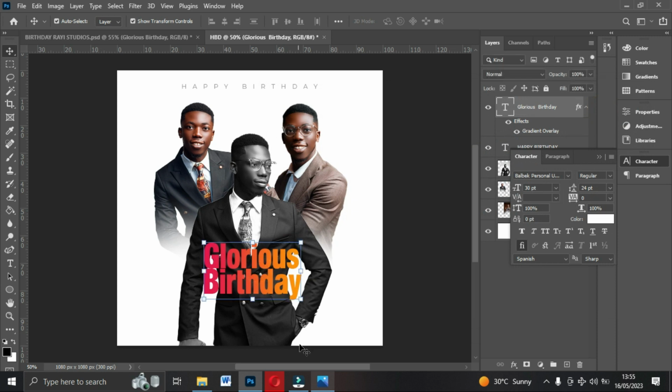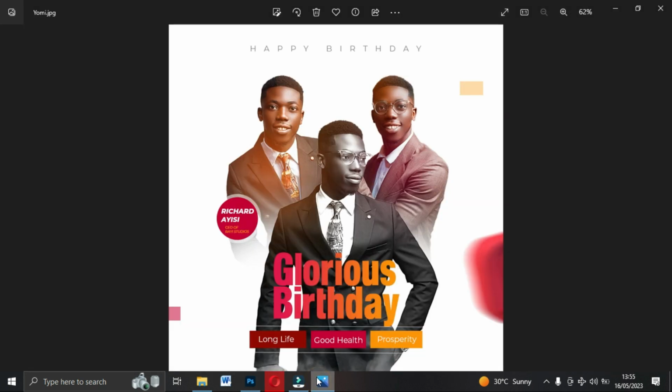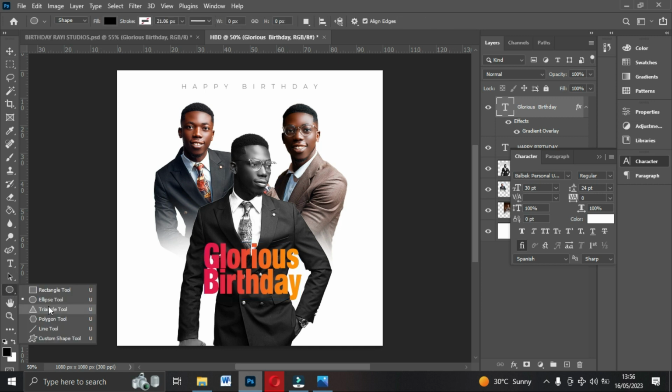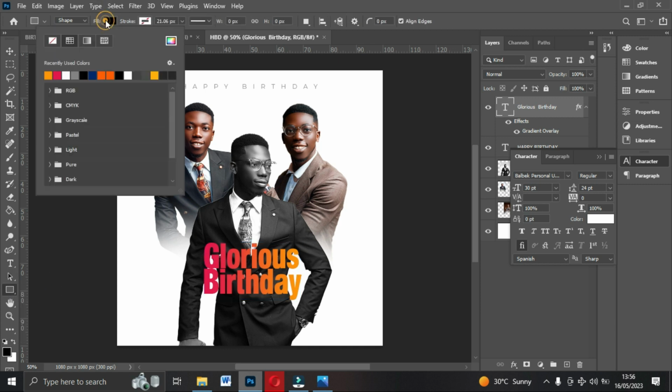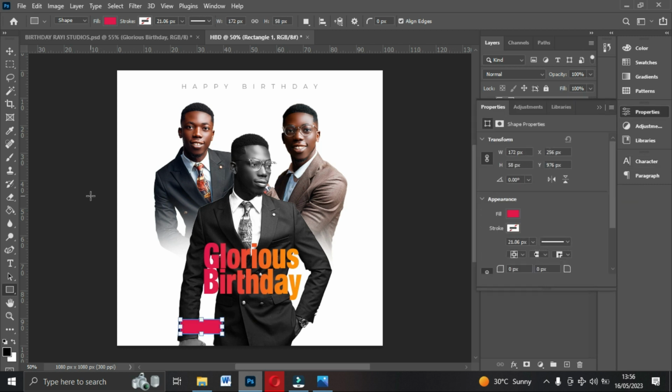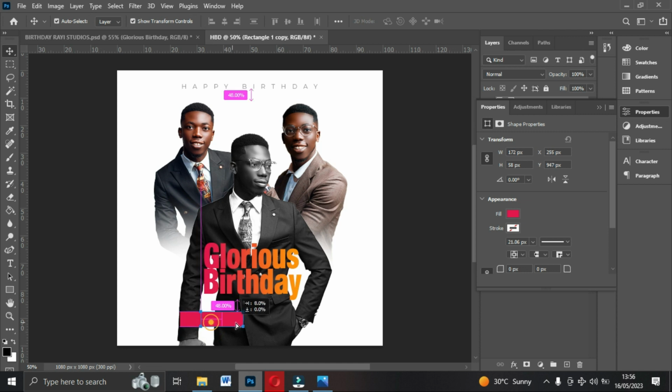Okay, so the next one that we are going to do is that we are going to bring in this particular long life, good health and prosperity. So I'll go in for my shape tool, very nice one, with the shape tool rectangular. The first color is going to be for this particular color. We draw it very nicely. I think this is okay. Okay, very beautiful. Let me shift it up, Ctrl J, bring it here.